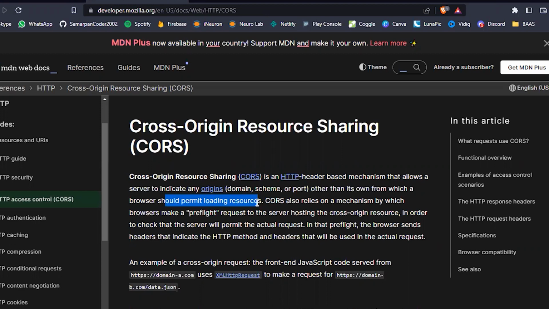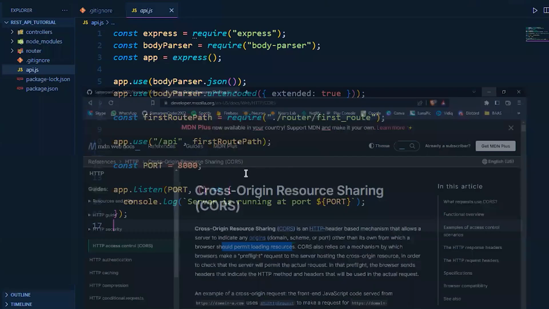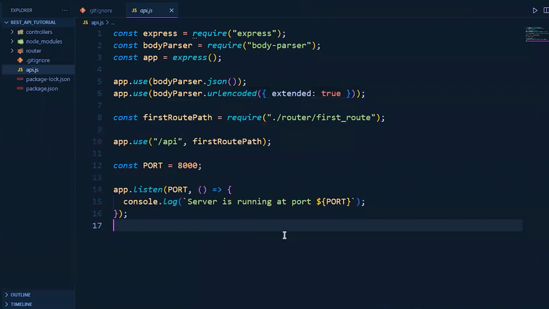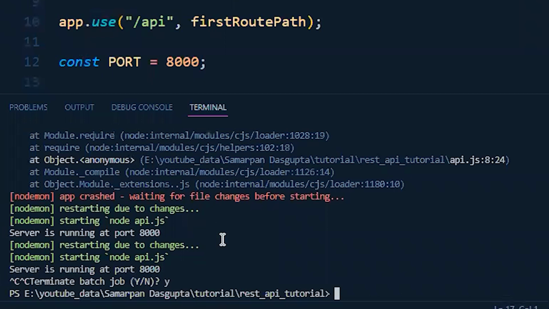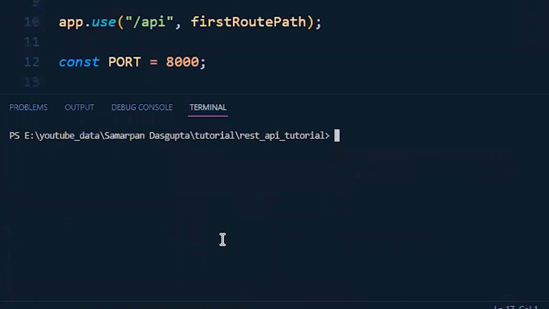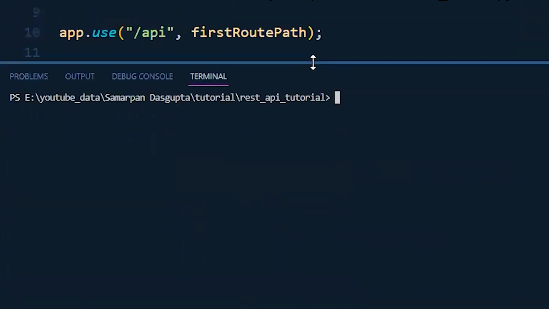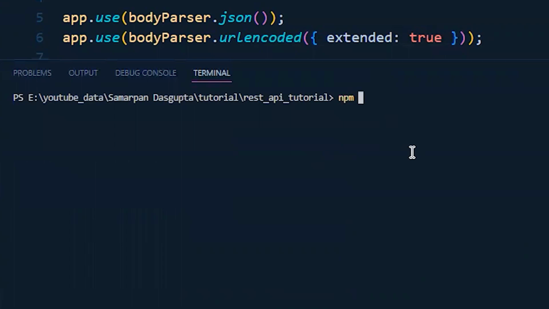So for giving access even when the API is hosted on the remote server, what we have to do is install a package named cors. We can stop the server here and install the package named cors, npm install cors.